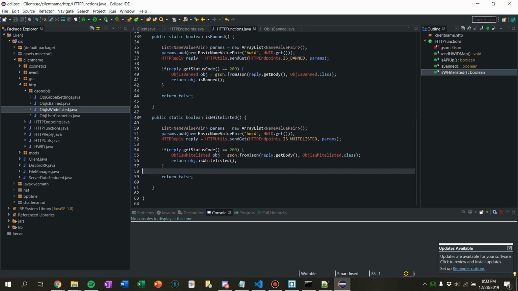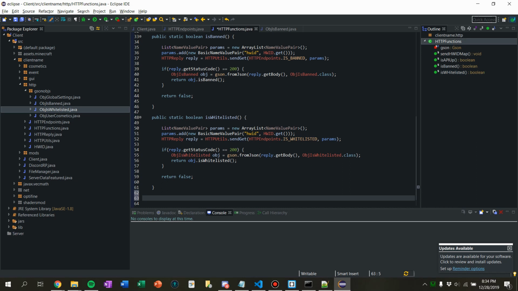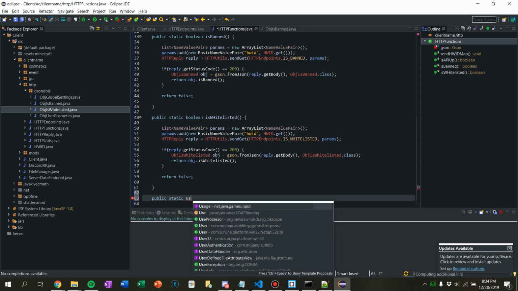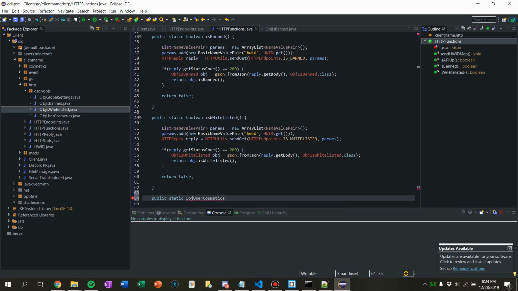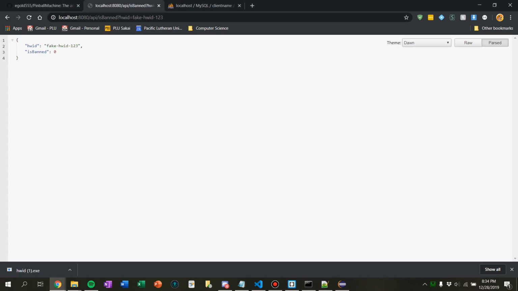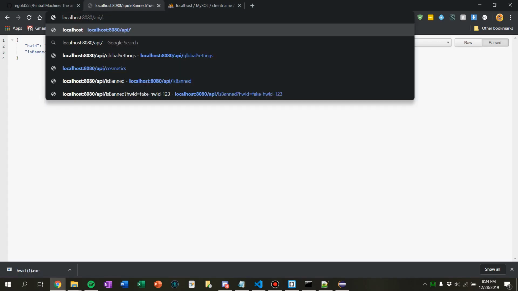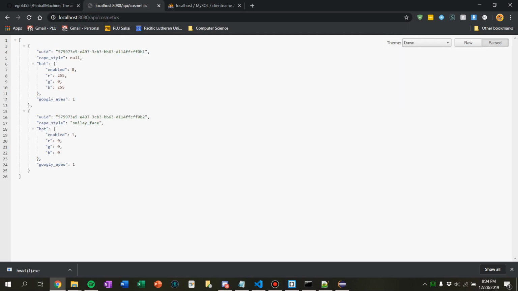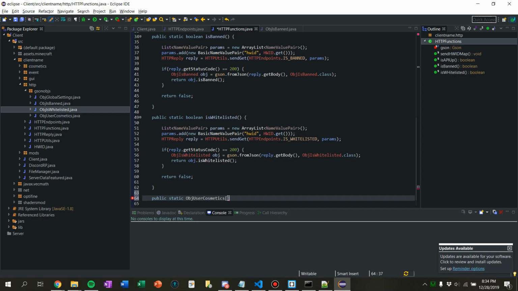Now the two other things we want to do are giving user cosmetics and the global settings. So let's do public static user cosmetics, or what was it? Obj user cosmetics. Now it's going to be an array, because if we go back to the API, make a request to cosmetics, you'll see we have multiple of these. This marks an array in JSON, so we have an array of these. Array of, we're going to say download user cosmetics.